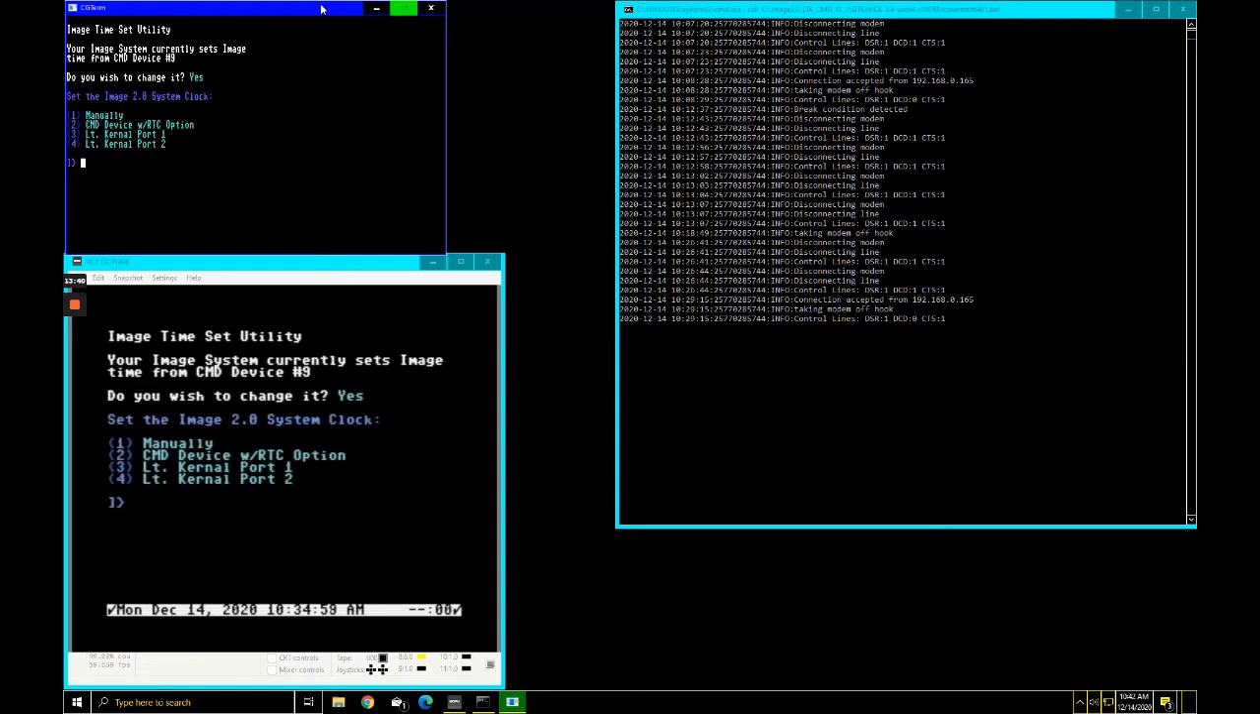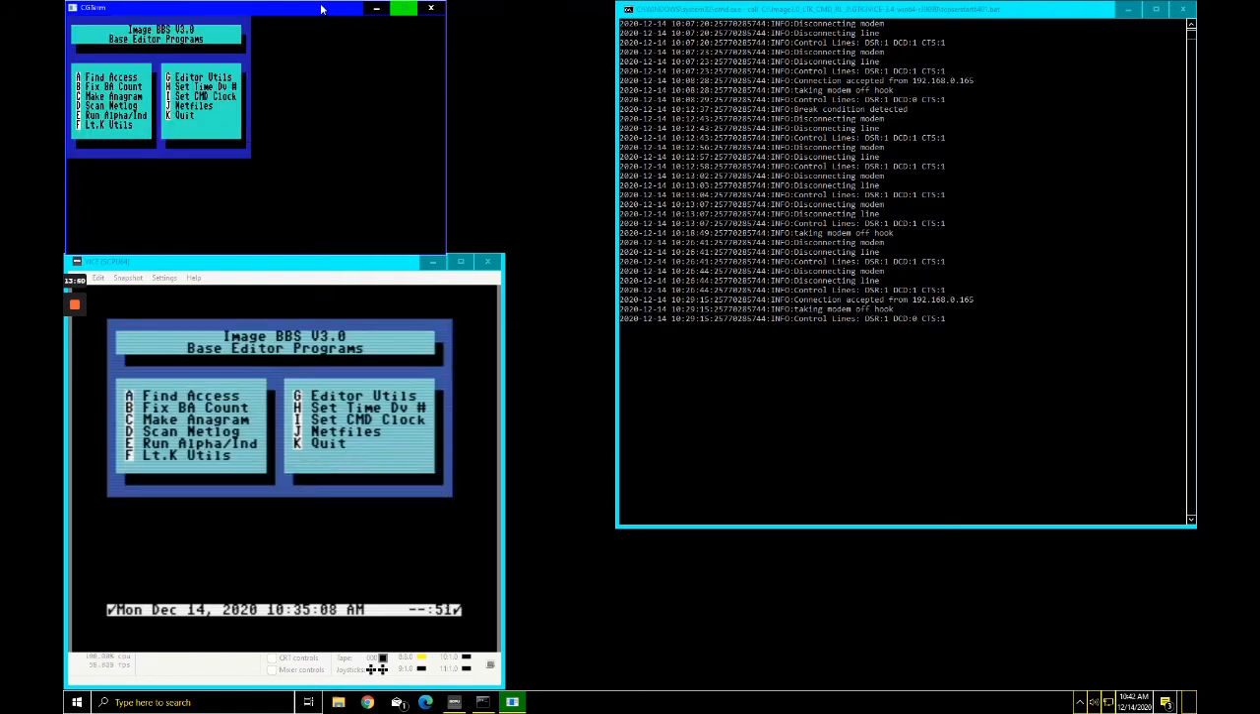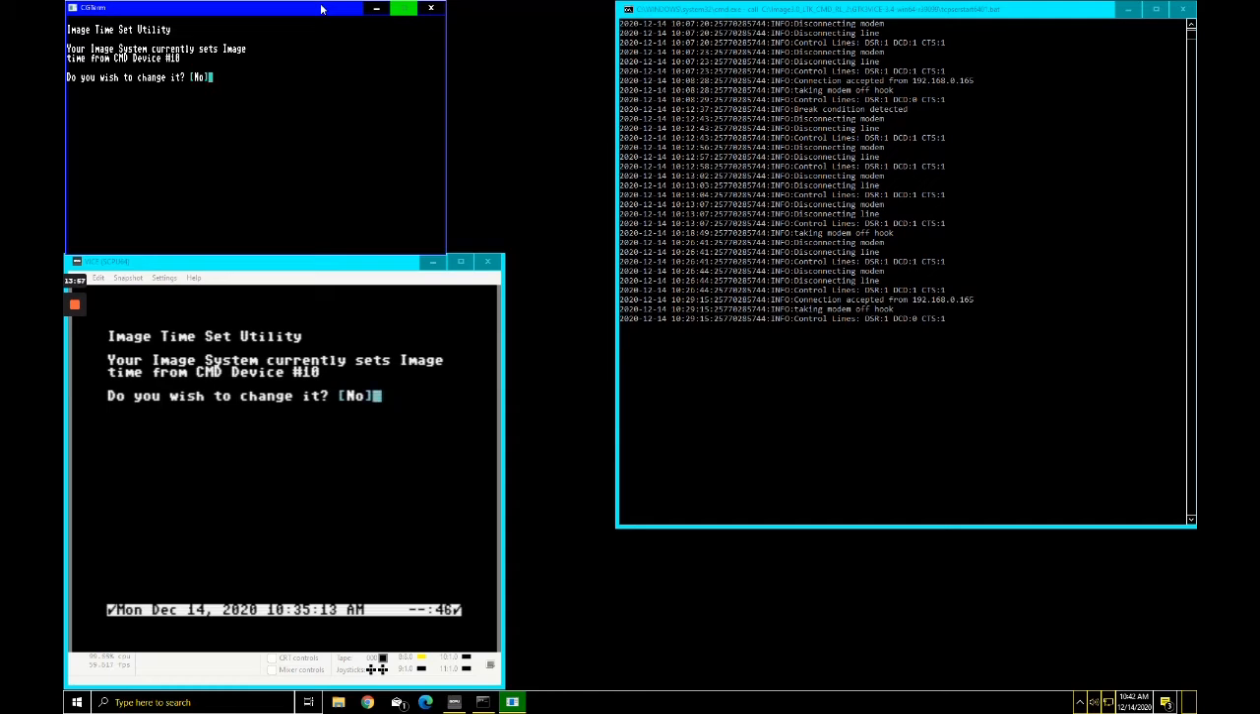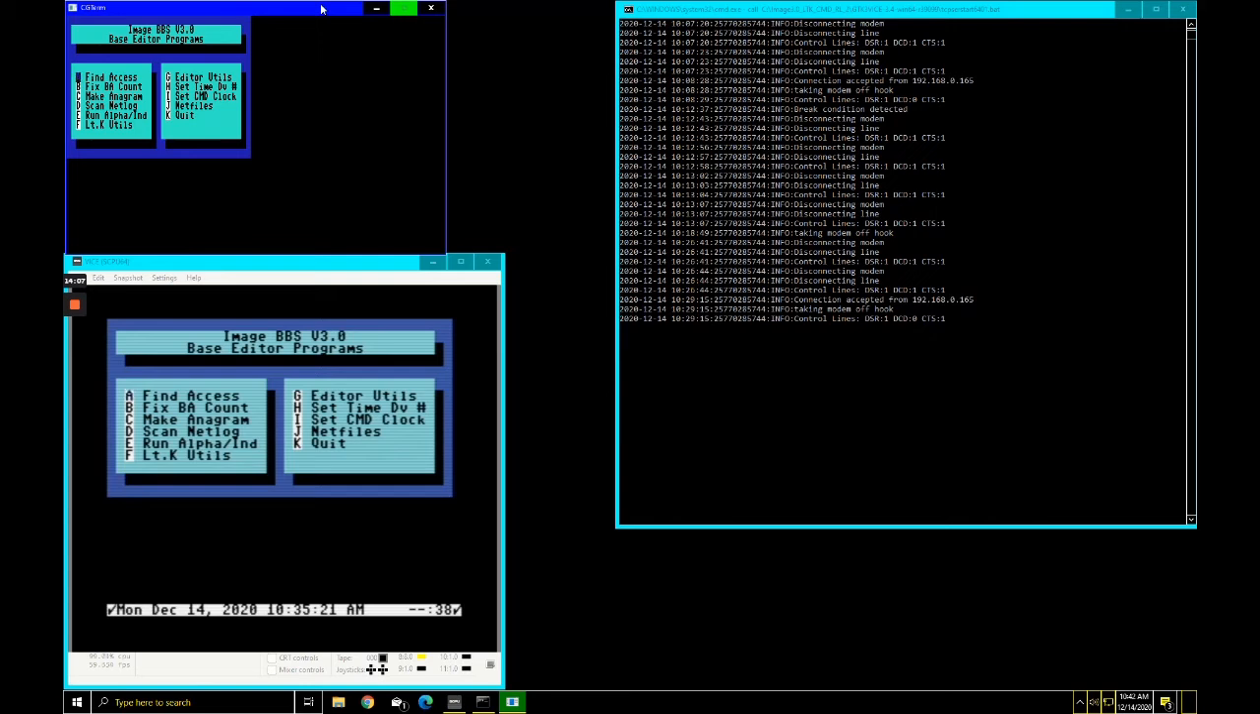I'm going to select number 2, CMD with real-time clock, and I know that device 10 is also a CMD drive, so I'll enter device 10. So now if I use the same thing again, it tells me that the clock is set to update from device 10, and I don't need to change it because I just did.